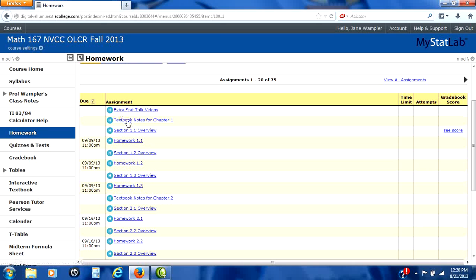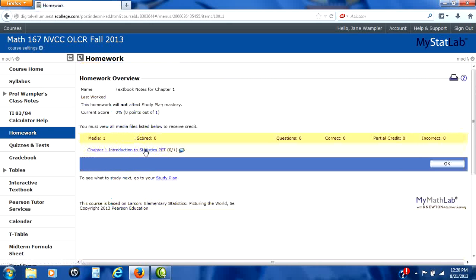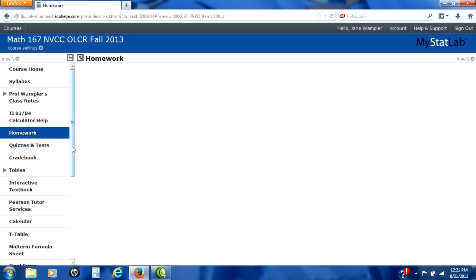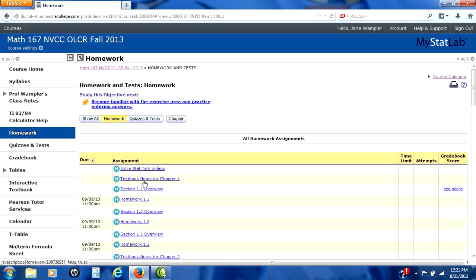Now, here's the second set of notes. If you click on my notes, mine are more detailed and more geared towards using the calculator. If you click on these notes, these are the ones that come directly out of the book. It's a PowerPoint. So you can check on those, or you can just check on mine. It doesn't really matter. But again, the notes that you see in the homework are more geared towards using tables.